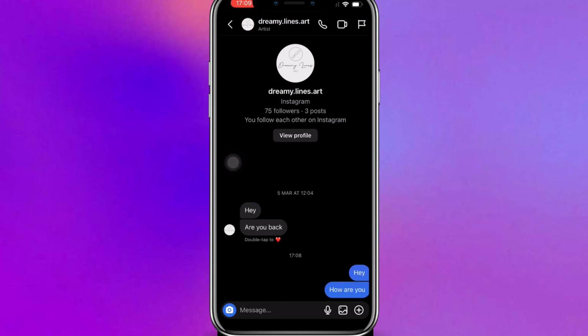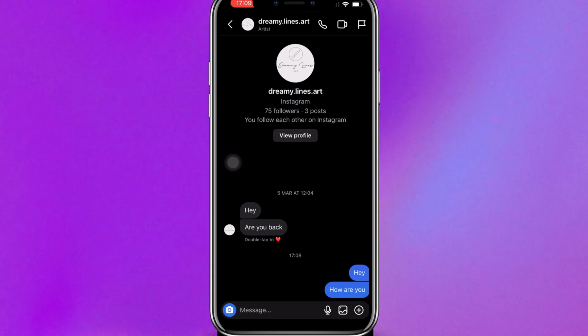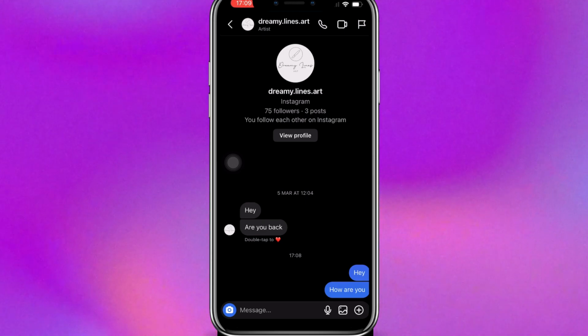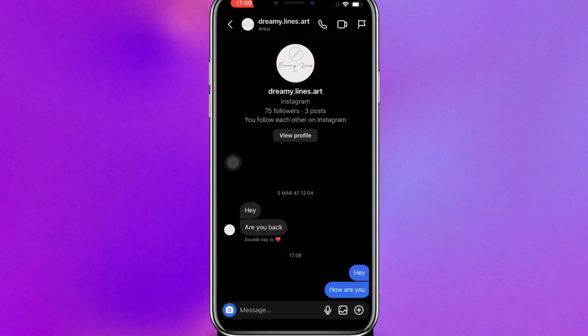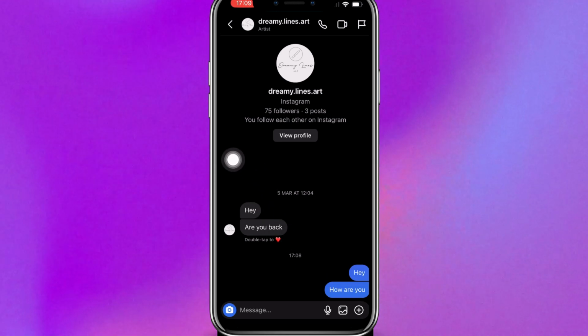The feature has to be enabled and is only available for individual accounts and not on group chats. Maybe later this will be updated. However, you can use it with a professional account and with a personal account. So how do you use it?